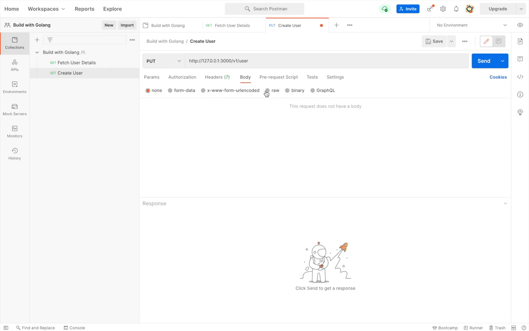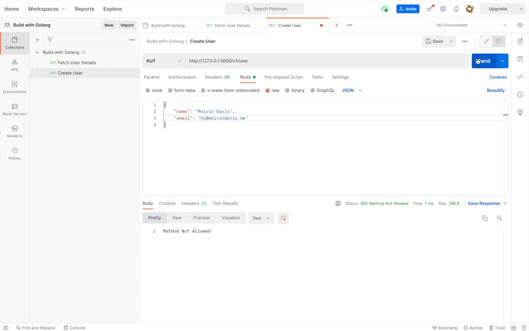Is there a way to add what I say? No, there is no way. Okay, here I will add raw instead of text, JSON, name Davis, and email height. Let's try. Method not allowed.